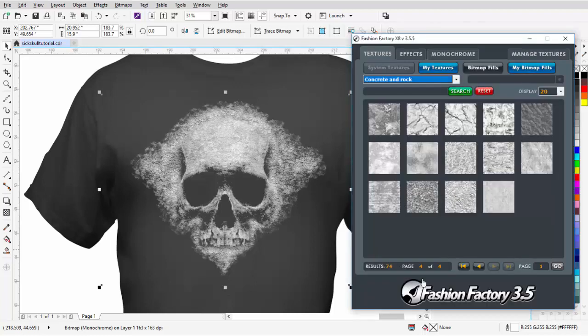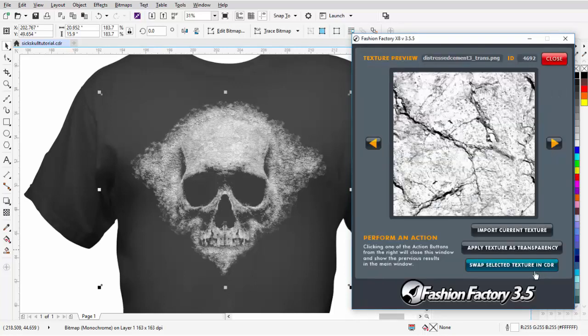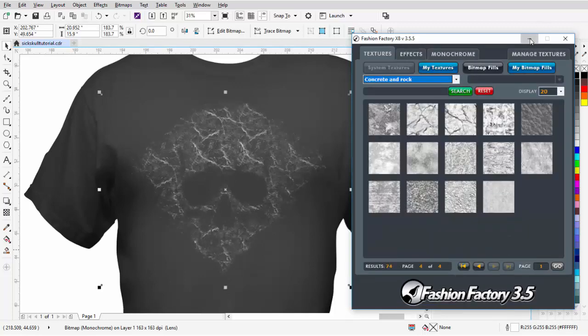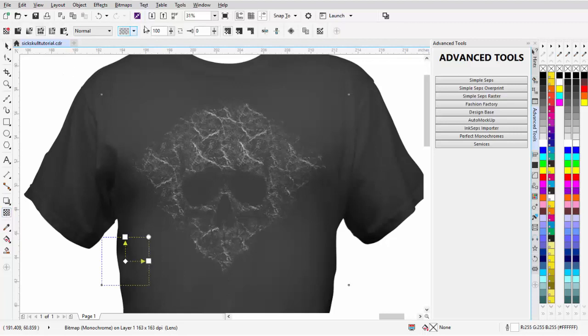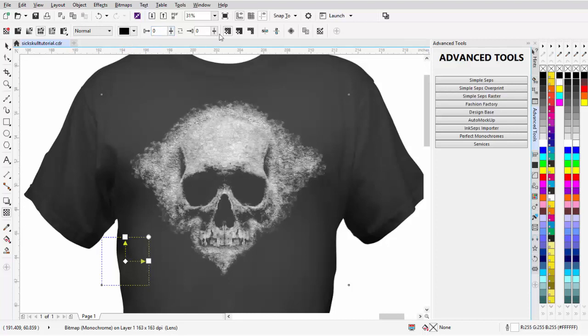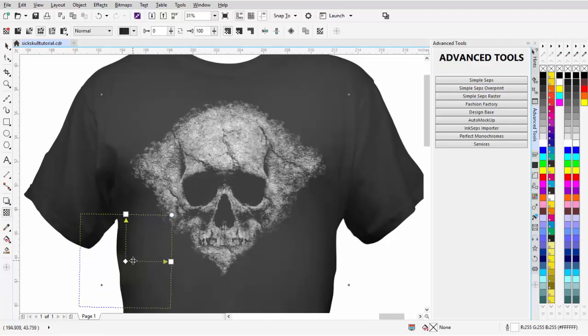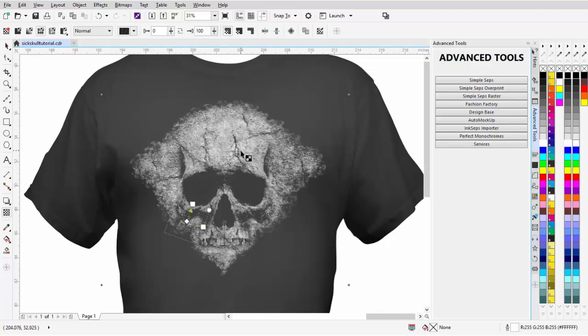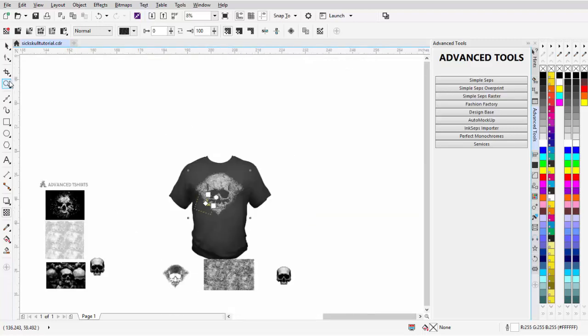I'll go back to my Fashion Factory and pick something like this texture here and click on Apply as Transparency. Now that went in the wrong way, so I'll go to my Transparency tool and change the starting point of my foreground to 0 and then this to 100, and now we can see that effect. I can change the size of this as I demonstrated earlier and really dial that effect in on the t-shirt, rotate it, make it bigger or smaller, however I want it to look. And there's that effect set up.